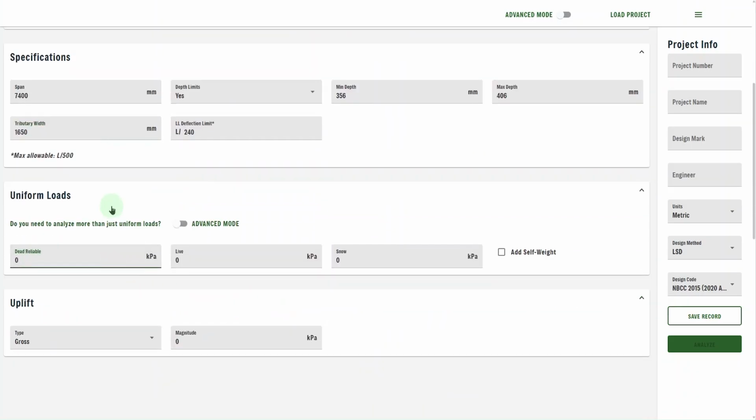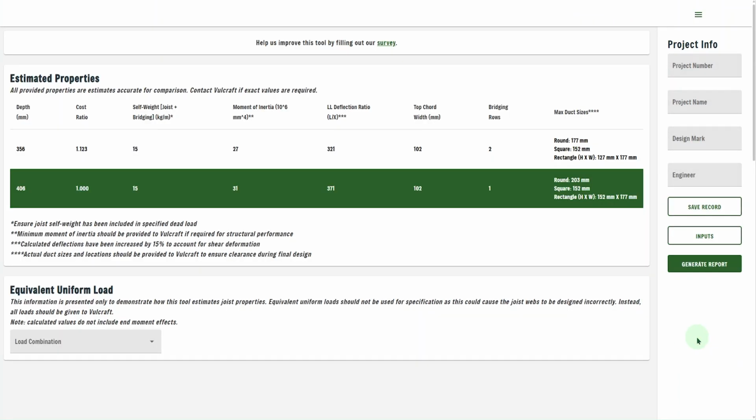And then for our uniform loads, we'll put our dead reliable at 0.75 kPa. And then we'll put our snow at 1.7 kPa. And then let's go ahead and enter 0.75 kPa for our gross uplift. And with that, let's run a design.